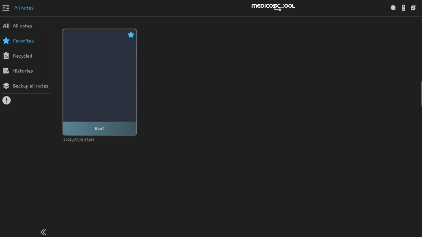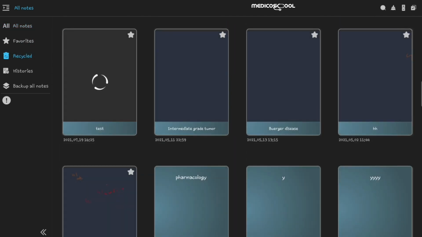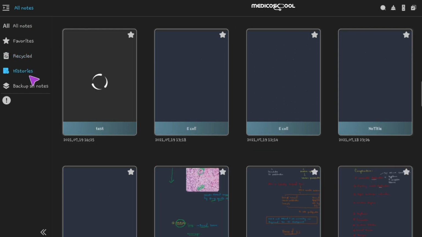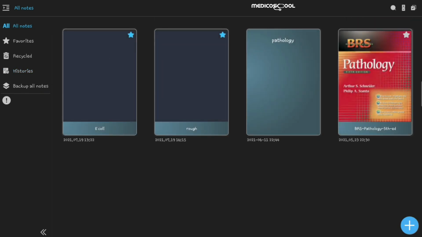The second one is favorites, where all of my favorite notes are present, as I have favorited these by touching this button. With this button you make a note a favorite. The third one is the recycle bin, where all of your deleted notes are present. The fourth one is histories, where all of your previous work is present. And by clicking on backup all notes, you can back up all of your notes. Coming back to all of your notes, now let's talk about the right side.